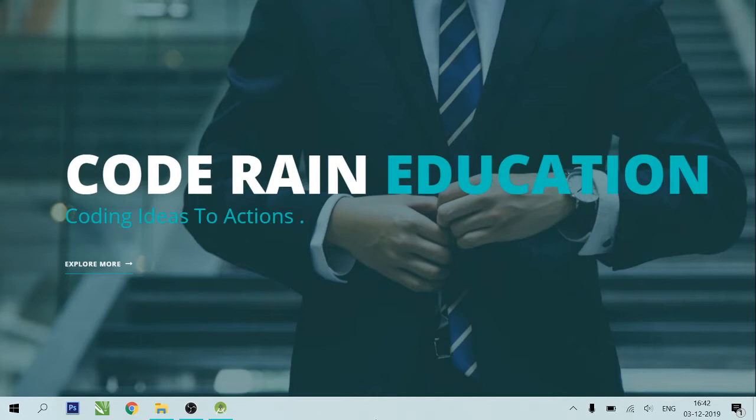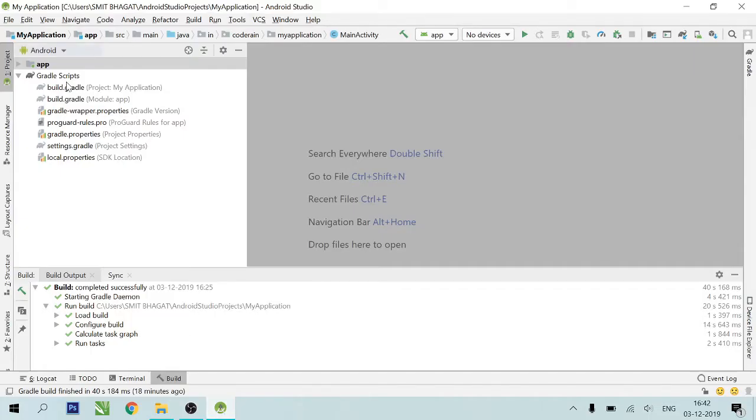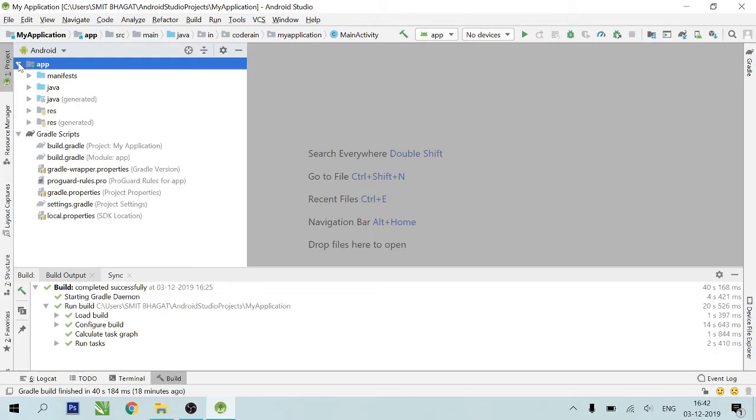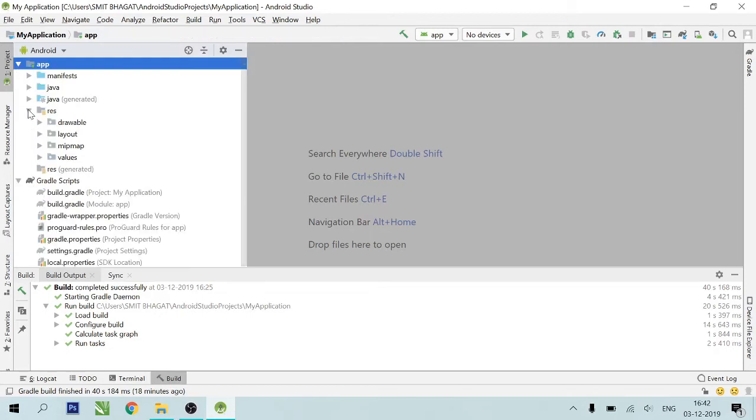If you have not created any application yet, you can go to my previous video by clicking the I button on the top right corner of your screen. So let's open our application and go to the XML file activity_main, which is under the folder app, res and then layout.